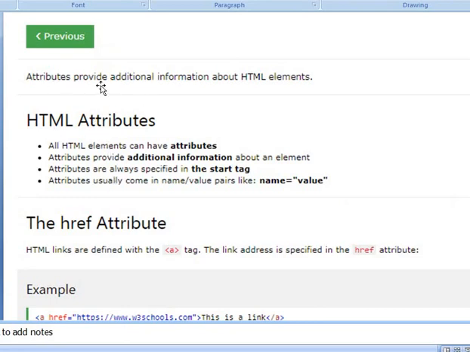What are attributes? Attributes provide additional information about the element. They give additional information about the tag. All HTML tags can have attributes. That is a very important thing. Attributes are always specified in the starting tag. Remember that. Attributes usually come as a name and its value.